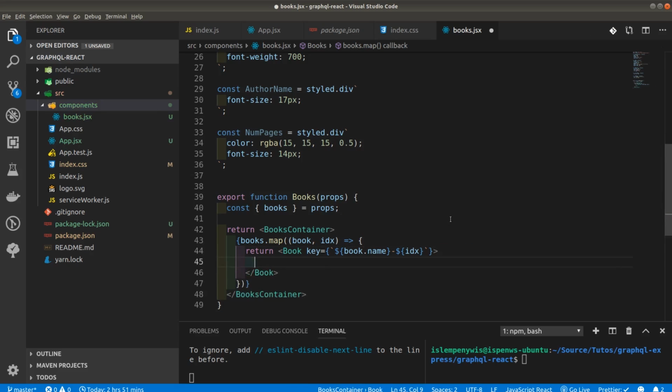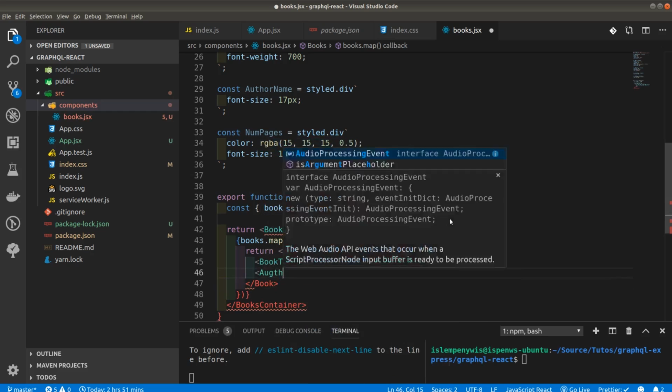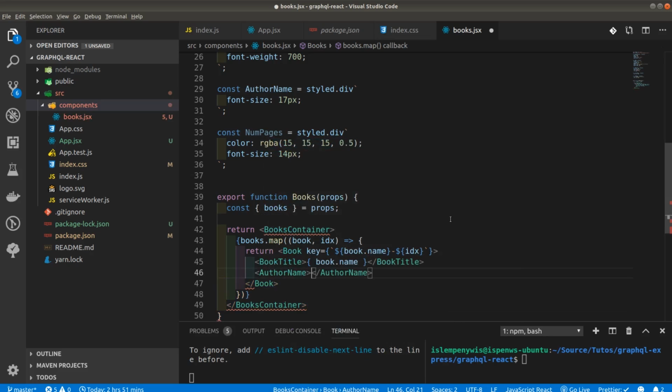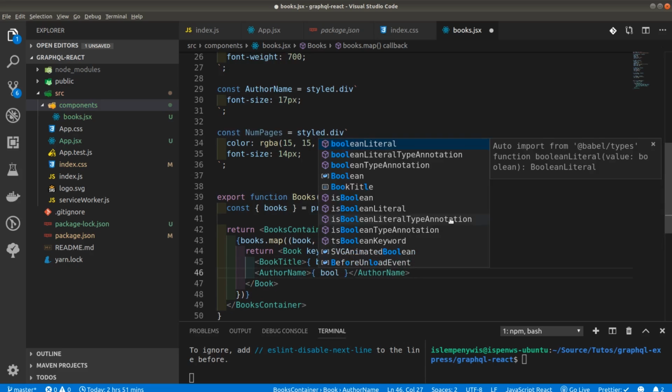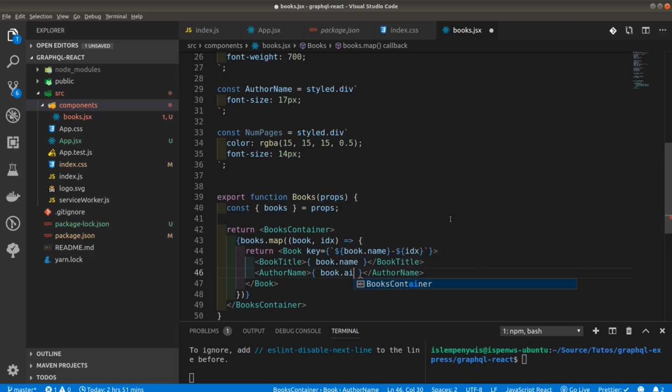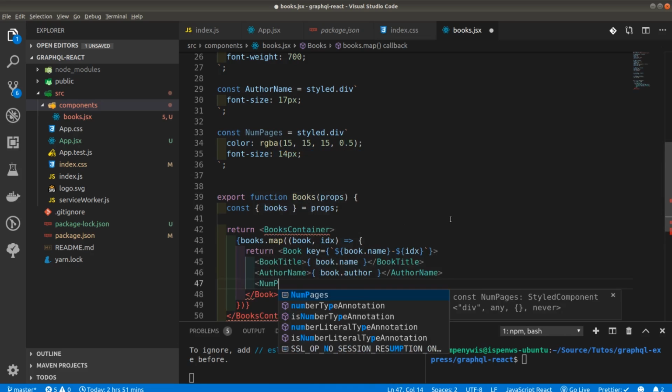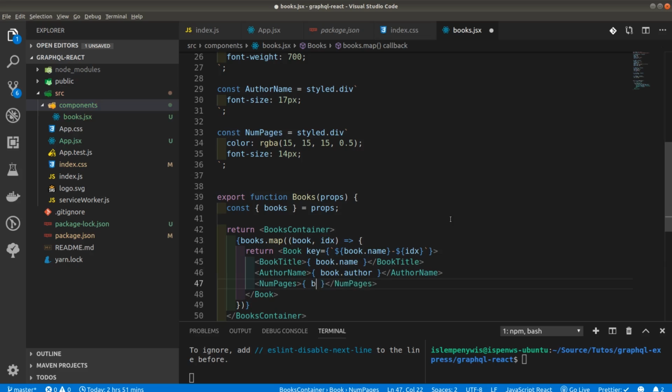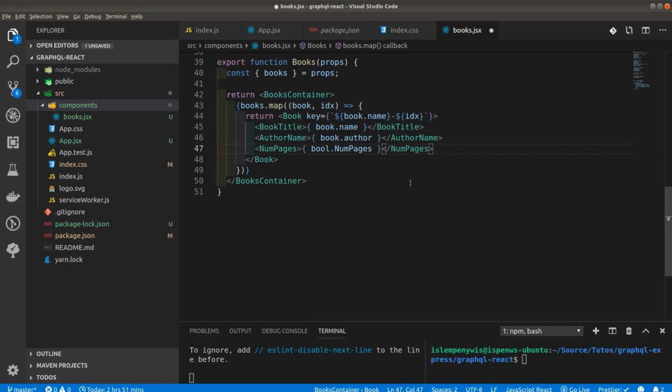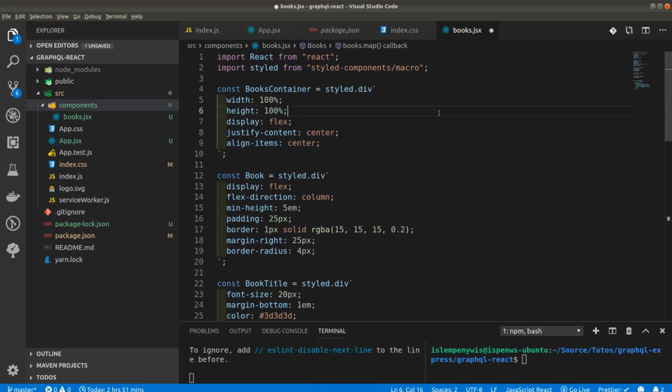Okay. So inside of here, I'm going to just have book title. Alright. And I'm going to have book.name. Okay. We're going to have also author name. So we're gonna have book dot author. Okay. And lastly but not least, I'm gonna have num pages and book dot num pages. There you go. Simple enough. We provided all of that, and should be working elegantly without any issues.